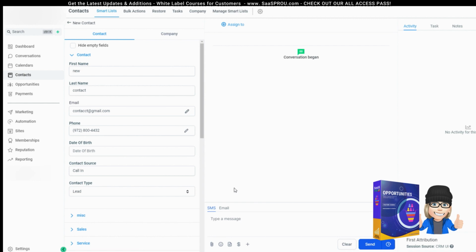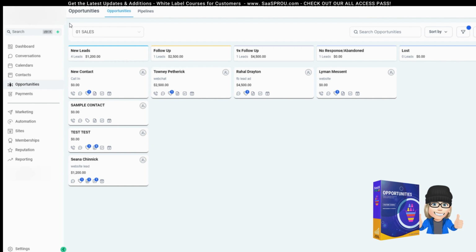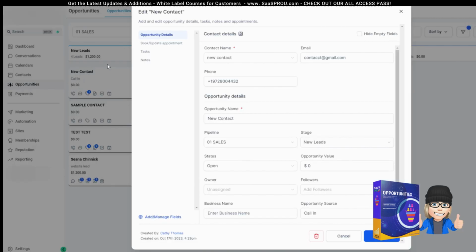You can go in and make any edits, send them a text, send them an email, whatever you'd like to do in here. But let's go ahead and go back to the opportunity. And all I did was click that little arrow back to get here. And what we want to do is manage the opportunity. So when I click call in, the part that's not bold, which is the actual source, now you can see it opens the entire contact tab.